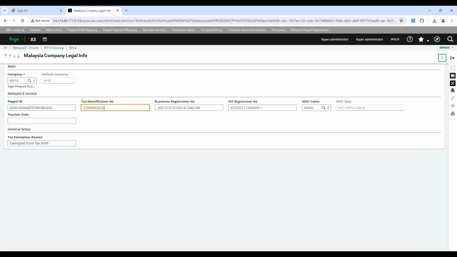And your SST tax registration number. If you are registered, if you have this number, then you need to fill in under this box. And MSIC code. MSIC stands for Malaysia Standard Industrial Code. It is required by LHDN. Actually, if it is not applicable, then just put 000 as not applicable. And if you are exempted from tax, then you need to put your tax exemption reason in here. If not, you just leave it blank.